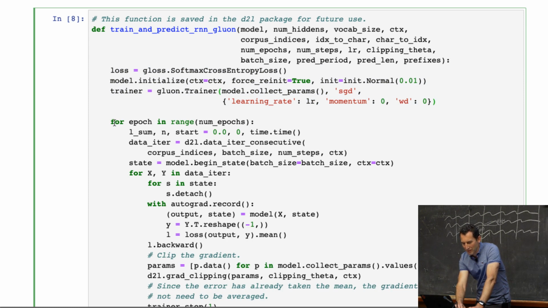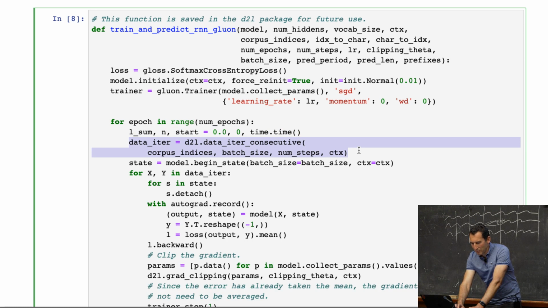Okay. Then you go through the data, for whatever number of epochs you have. This is just timing as before, and the only thing that I'm doing is I'm only using the consecutive data iterator because the other one turned out to be bad anyway, so no point in implementing both. And this train and predict RNN Gluon is a function that will come in very handy, for instance, also for your homework. You will end up calling this function quite a bit.